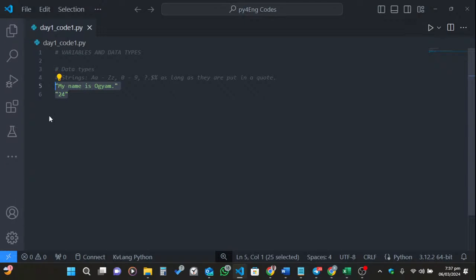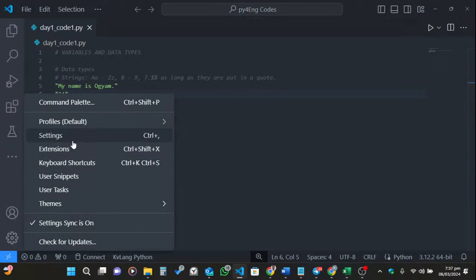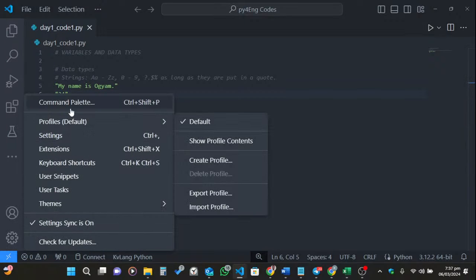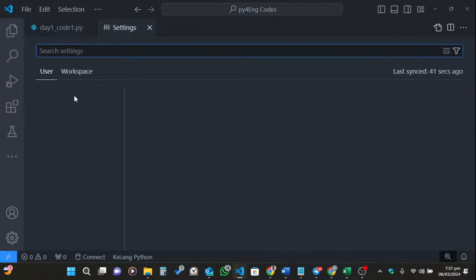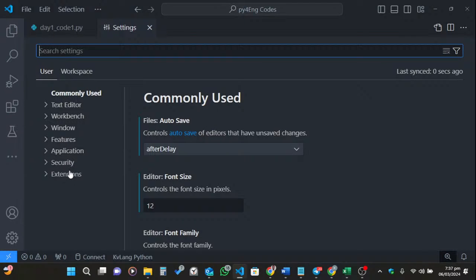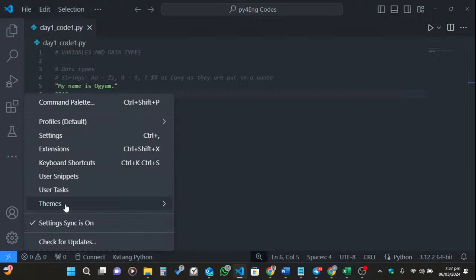So if you have the same colors, because sometimes when you change your theme, it can change the colors. The fact that it's green here doesn't mean it will appear green on your computer. I can go to settings, profile settings, then theme, user settings... let me see. Oh yes, theme is just here.